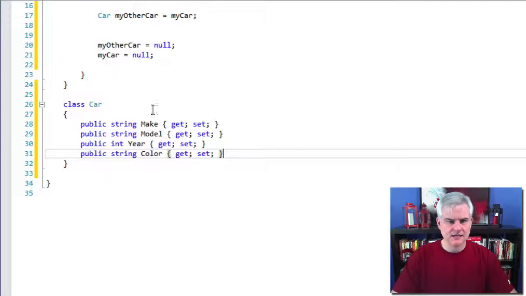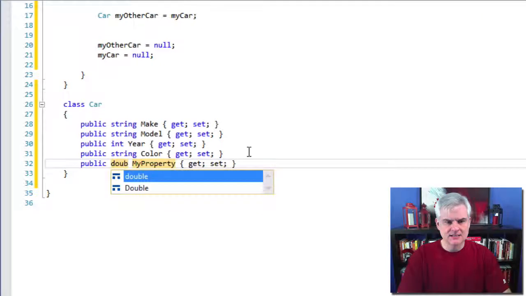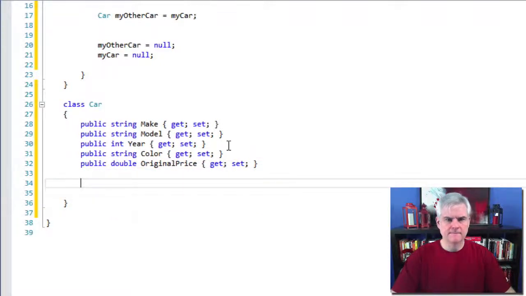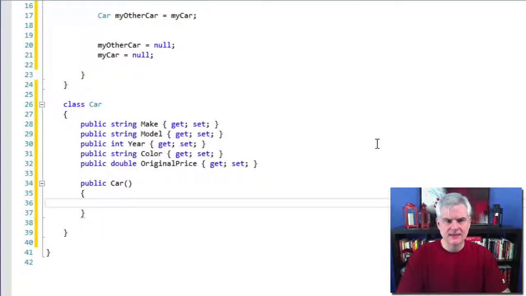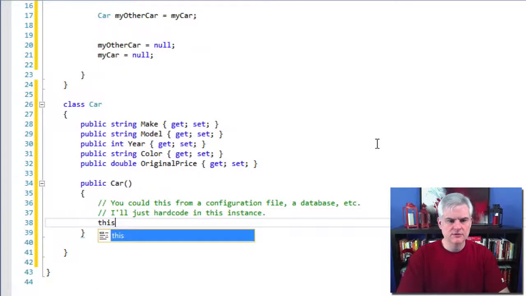In fact, let me go ahead and add one more property here. Prop tab double original price. All right, and so here what we can do is go public car, and then you could load this from a configuration file, database, or whatever you have. I'm just going to hard code it in this instance. Great. So I'm going to do something like this dot.